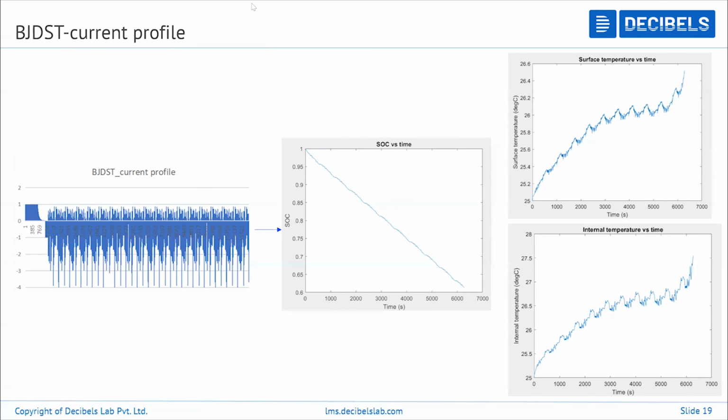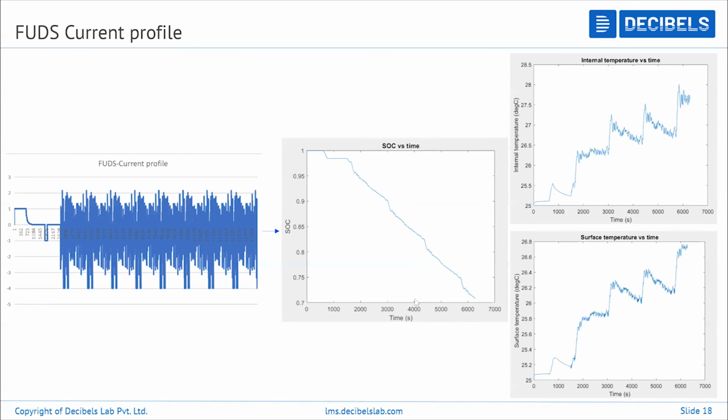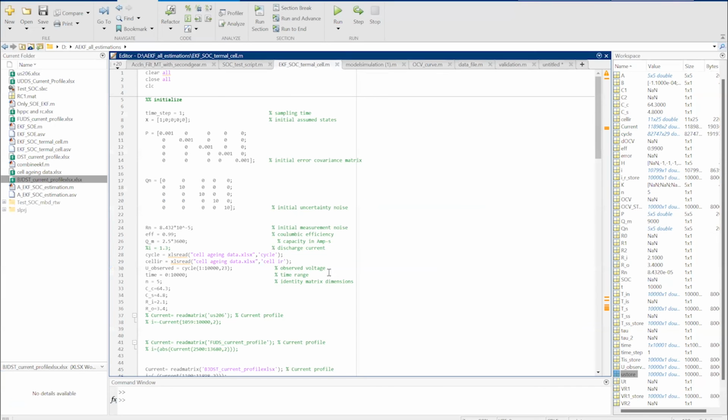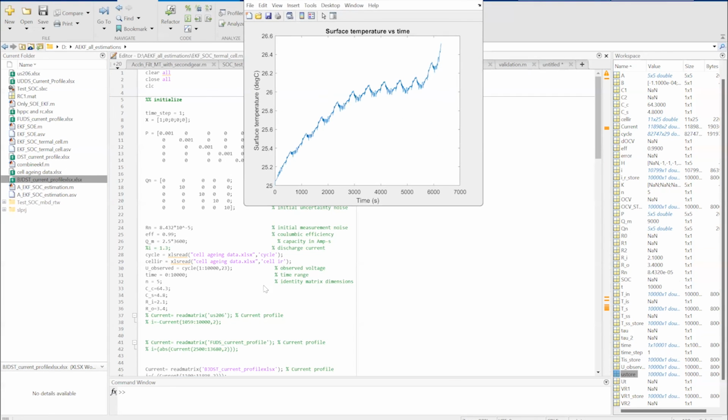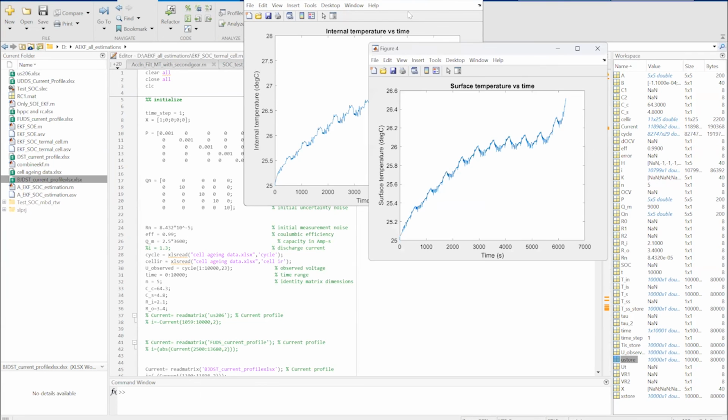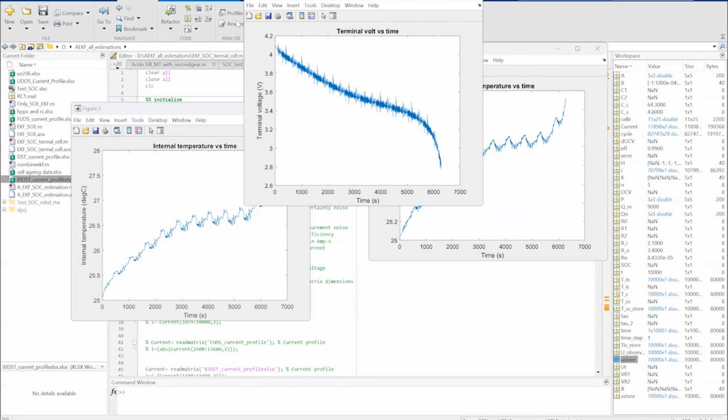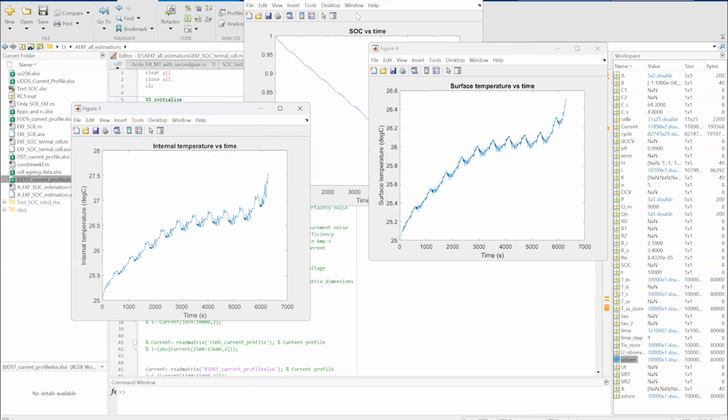I'll go to the MATLAB model and let me check. I'll try to run it. I have included the BJDST current profile right now. It will take some time to run. It is showing it's busy. Yeah, I got the results. So this is something like a terminal test.